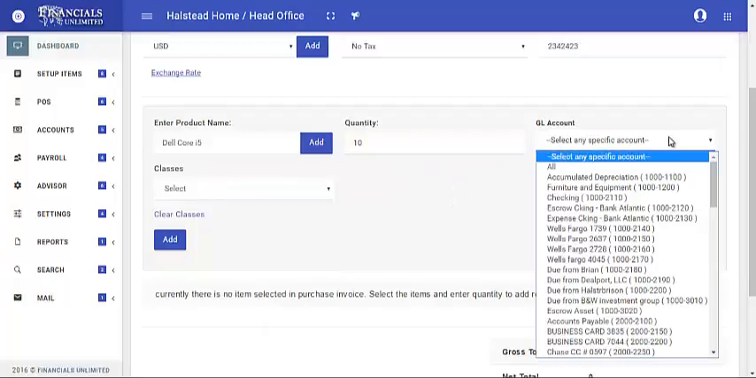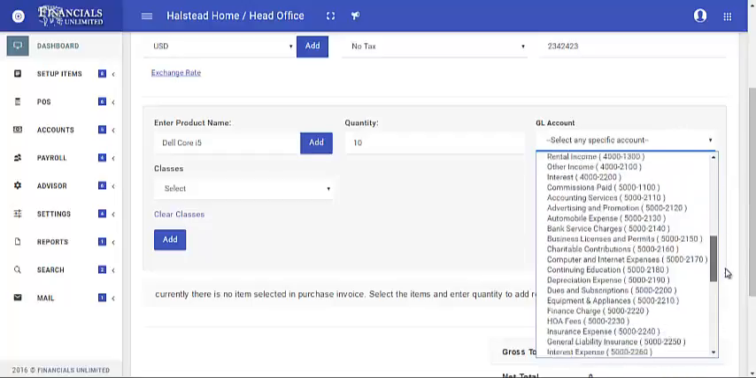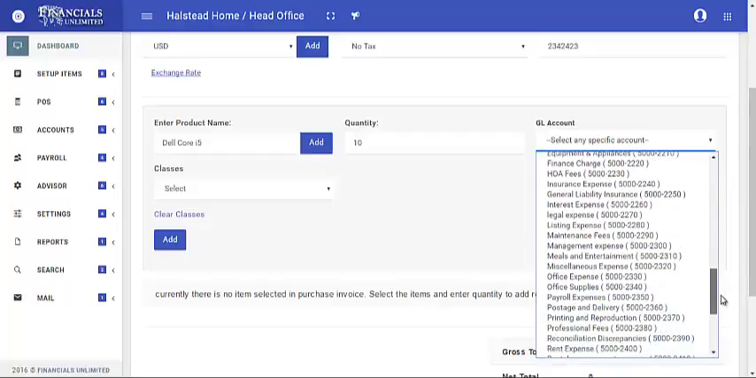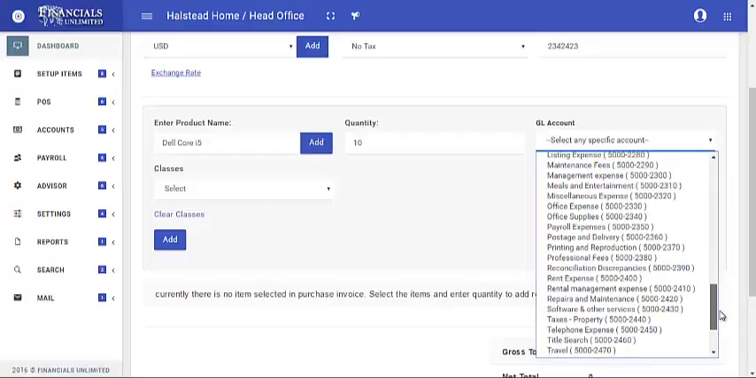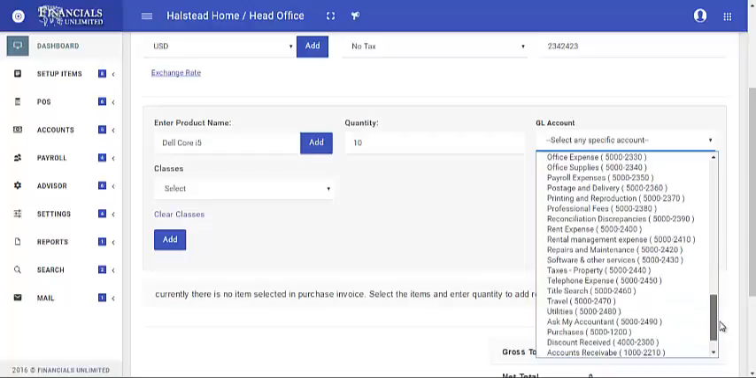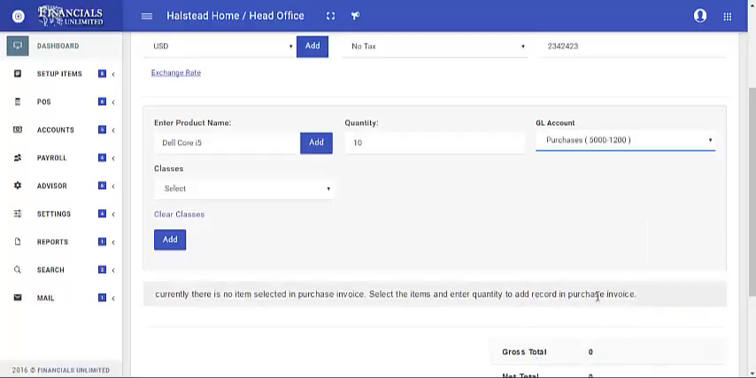Select here. We specify ourselves which account we want to be debited when we enter this purchase. This is the purchase account. I want to debit this direct expense in this purchase account of the general ledger account.